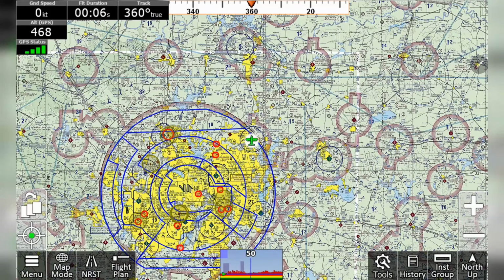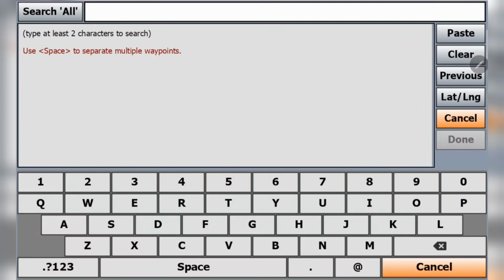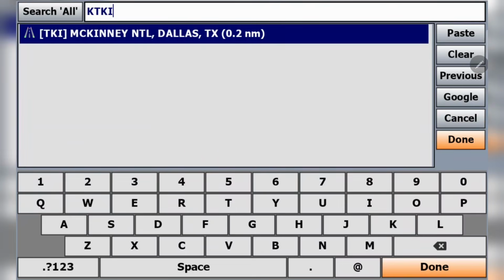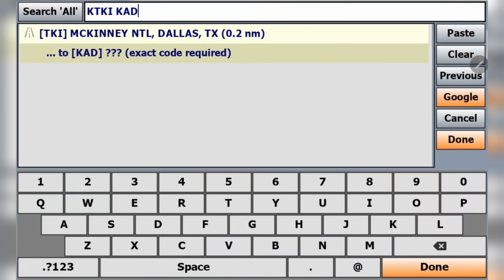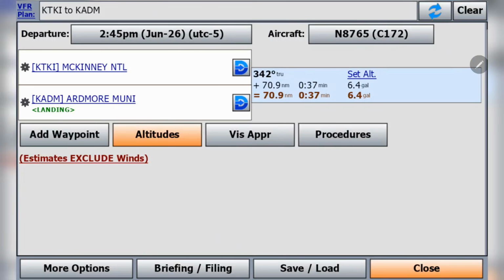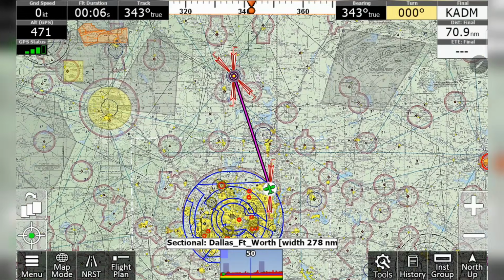To start, I'm going to create a short flight plan to an airport in my area. So I'll click Flight Plan, enter Flight Plan, and then I'll put in my departure point and the airport we're going to, which is Ardmore. And we can see my route on the map.